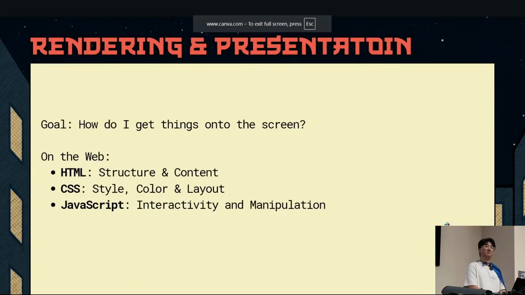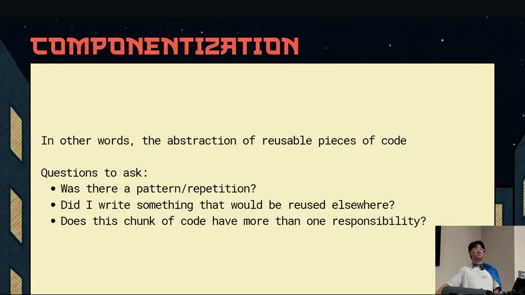So that's how you render and present things on the web, and the general idea of how you would do it on other platforms. The next one is componentization. This is a concept that isn't just for front-end development. This is general in software engineering. Whenever you have a repetitive pattern that you recognize, you want to abstract it into some kind of variable or a function or any tool that you're given in your programming language so that you can just reuse that abstraction instead of repeatedly writing it.